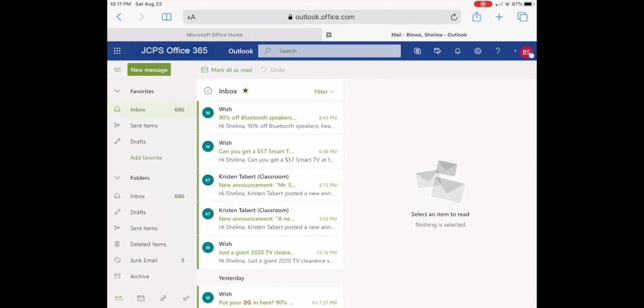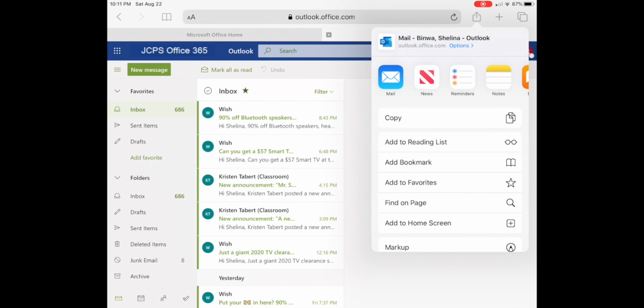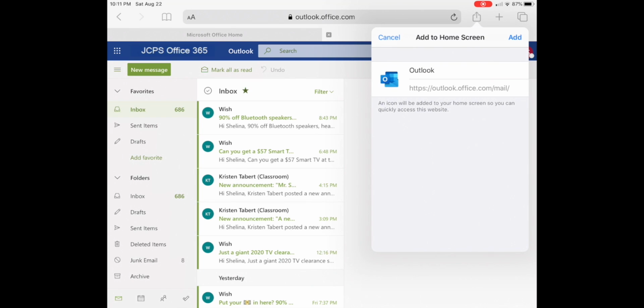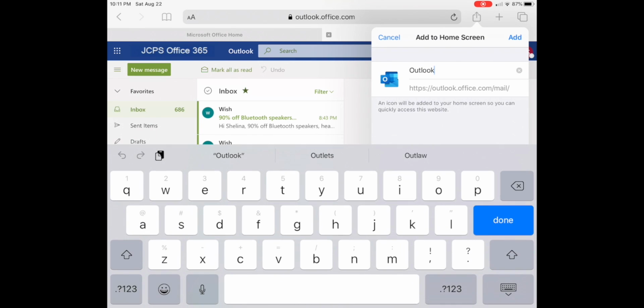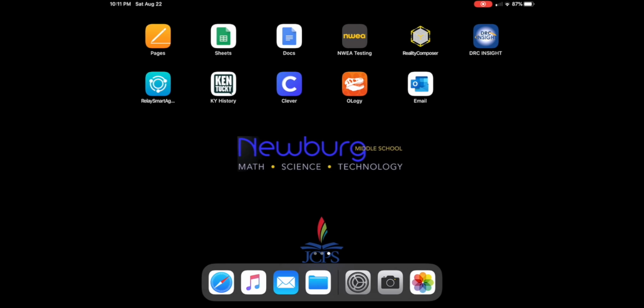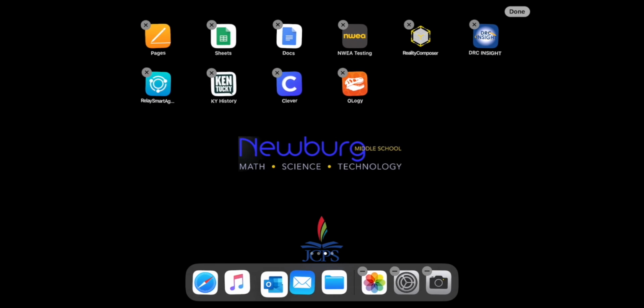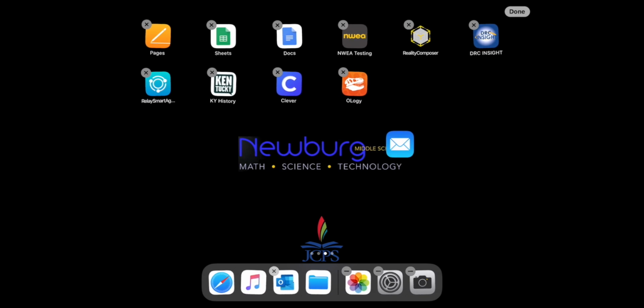So that you don't have to do this every time, click the box with the arrow in the top right corner and then choose Add to Home Screen. You can keep it Outlook or you can type in Email. Click Add, and if you would like, you can hold it down and move it down here where Mail was and take that out.